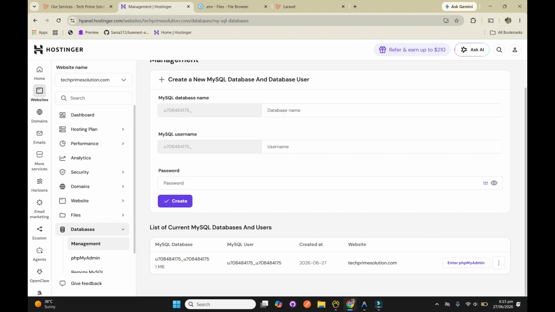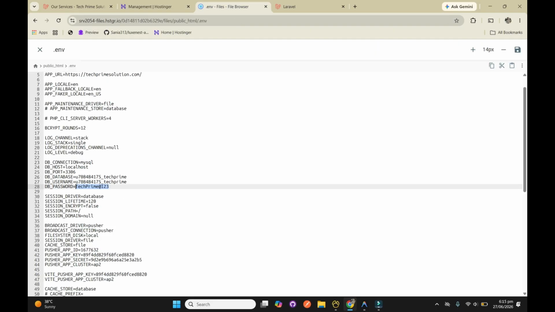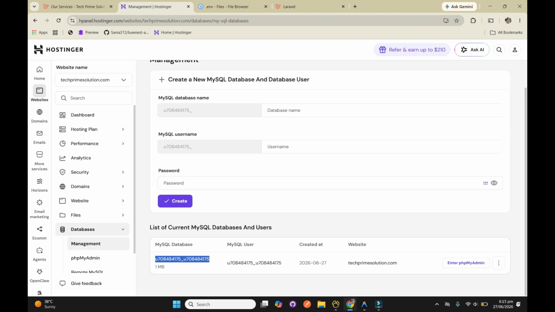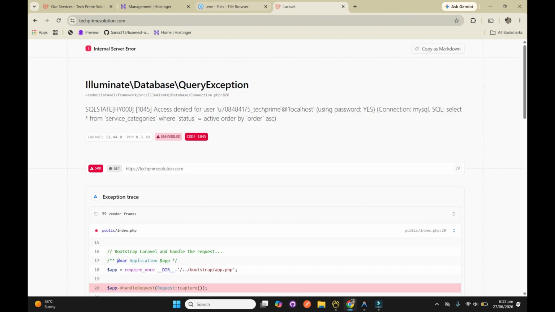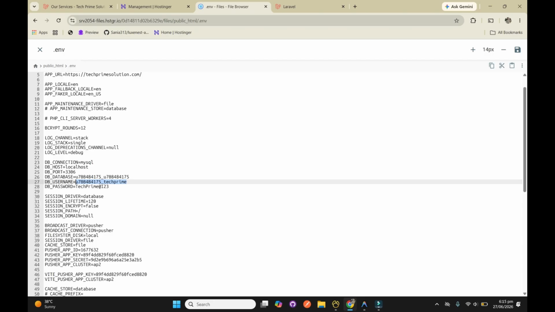Now this is the MySQL database. I copy this and paste it here. This is the DB database, and this is the MySQL user. So I copy this and paste it here. Just save this. And the password I already set.